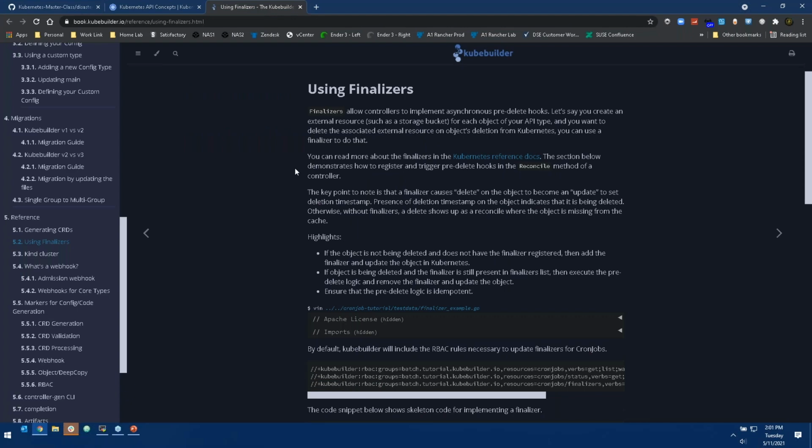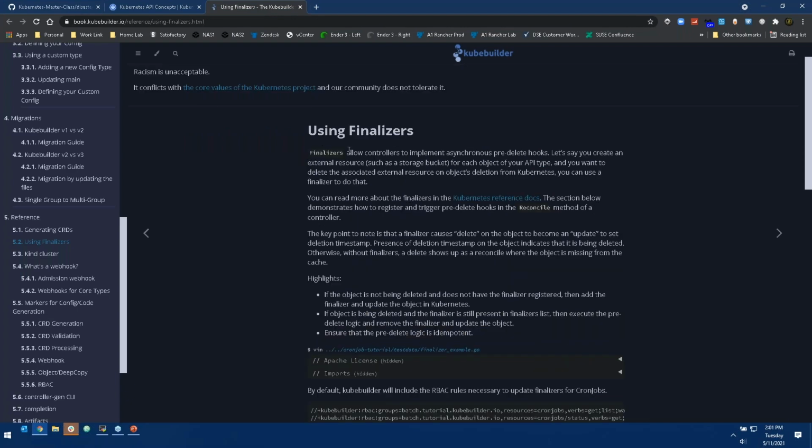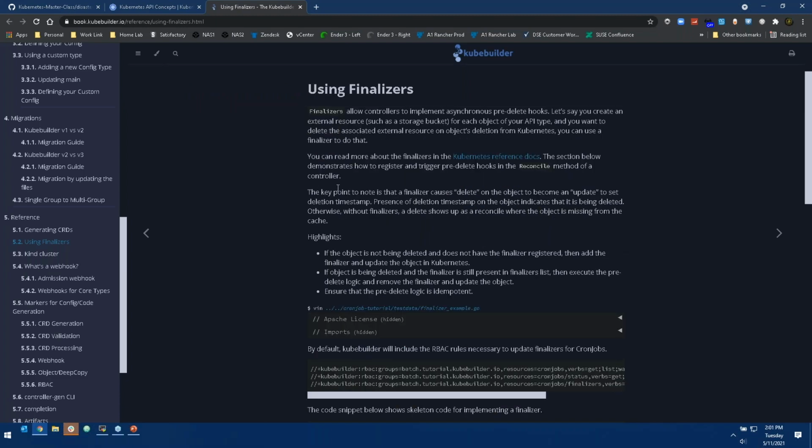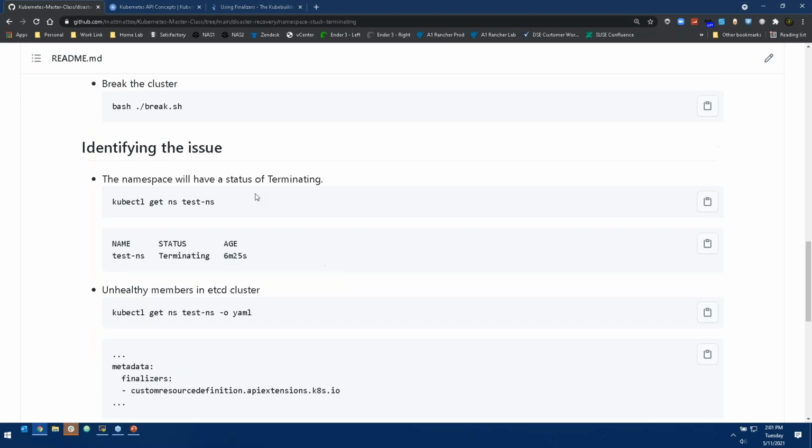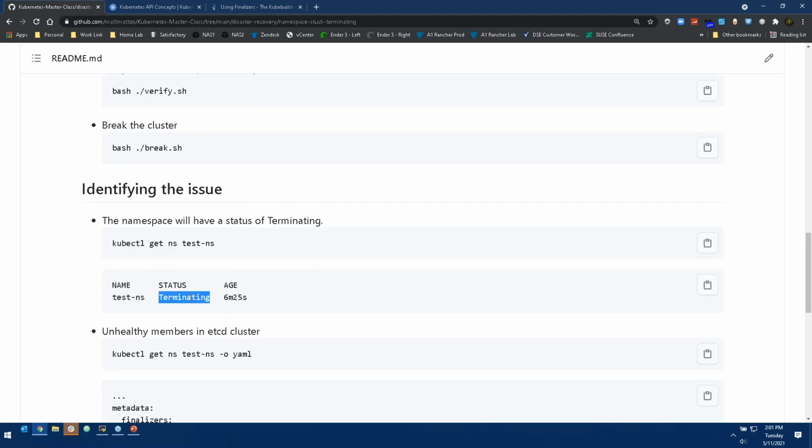And then again, this is another really great documentation on how finalizers work, and it's a really good read. But this kind of just dives into what it's actually doing under the covers. It is normal, especially in bigger namespaces. So let's say that you have a namespace with 100 pods in it. It could take 5-10 minutes for everything to clean up.